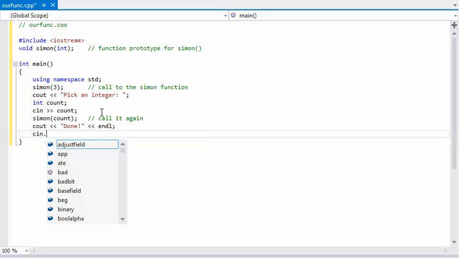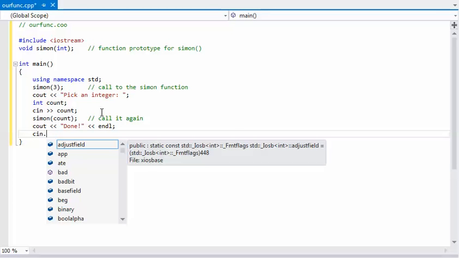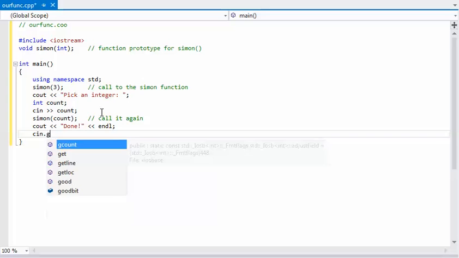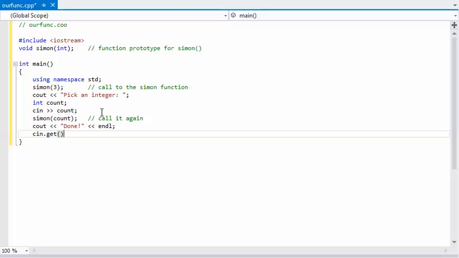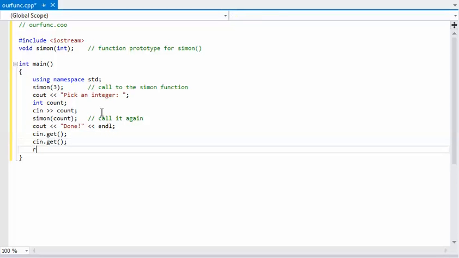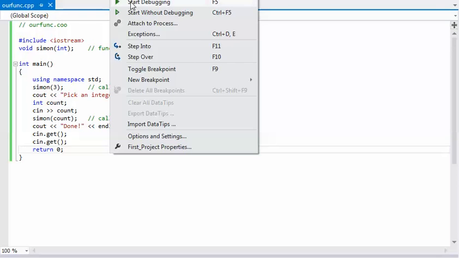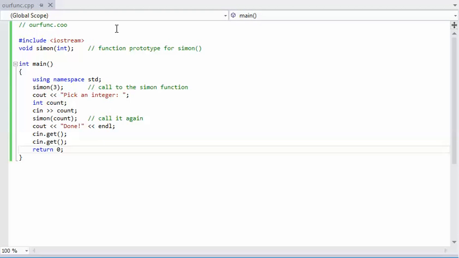And we'll do our cin.get semicolon, cin.get semicolon. Return 0. Okay, and now we're going to run it, or you can hit F5. F5 is the same.